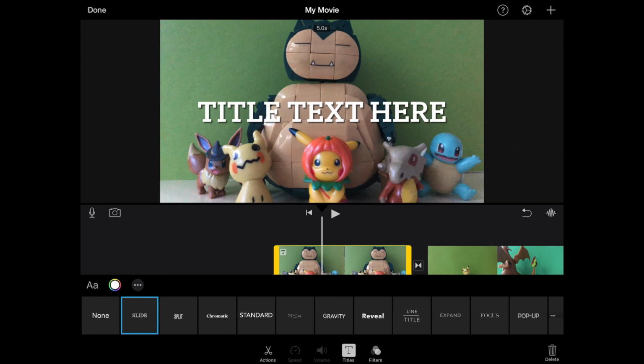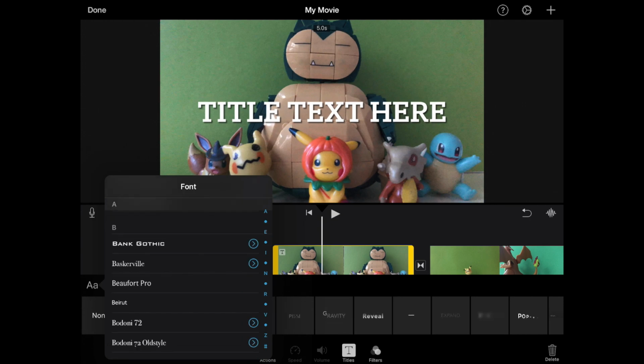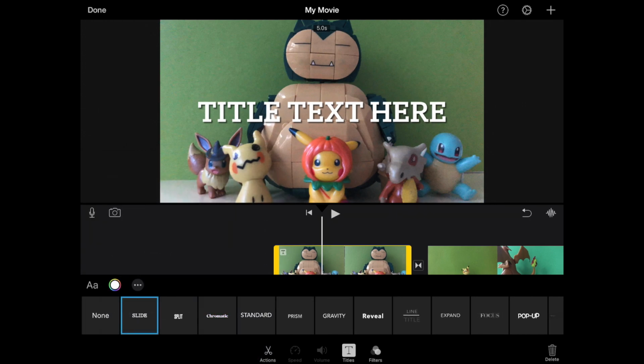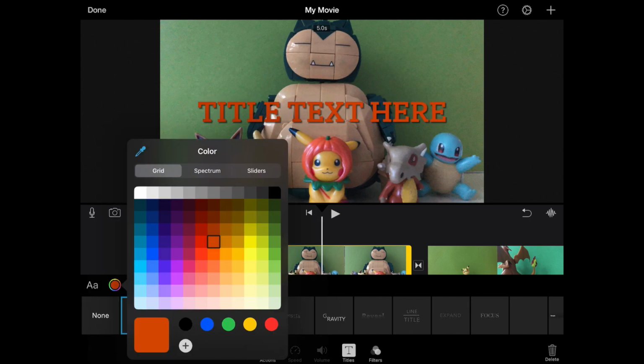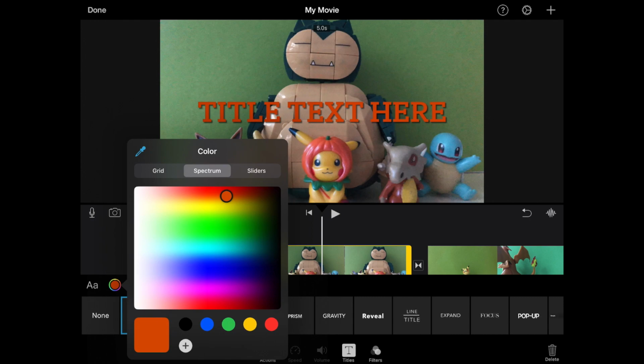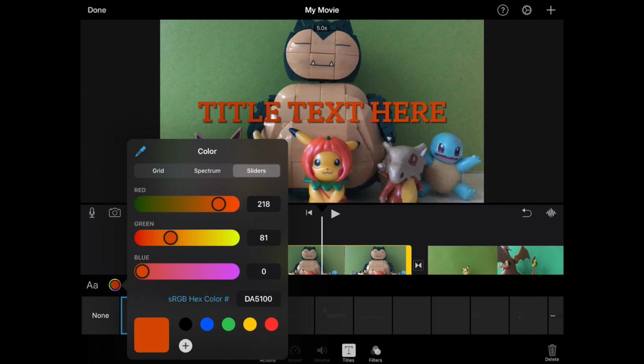To change font styles, tap the Font button in the inspector. There is a variety of fonts to choose from. To change the color of the text, tap the Color button in the inspector. You can select a color from the color grid or be very nuanced with your color choice using Spectrum or Slider, where you can enter the hex color code.